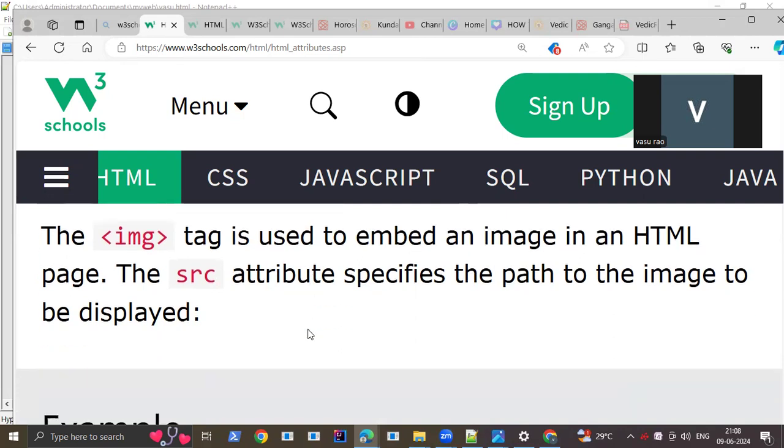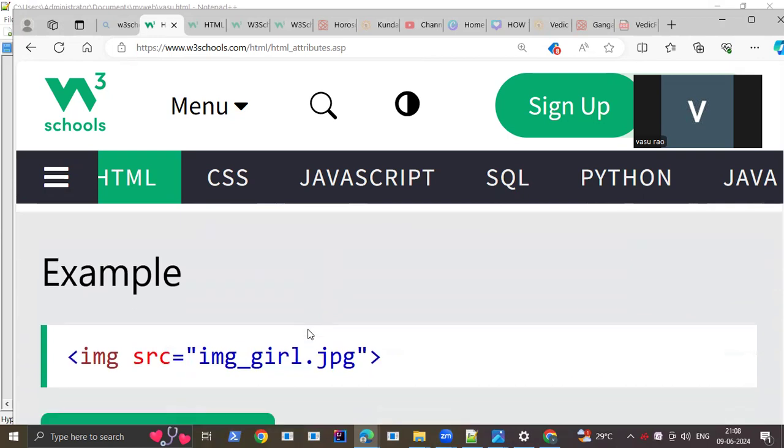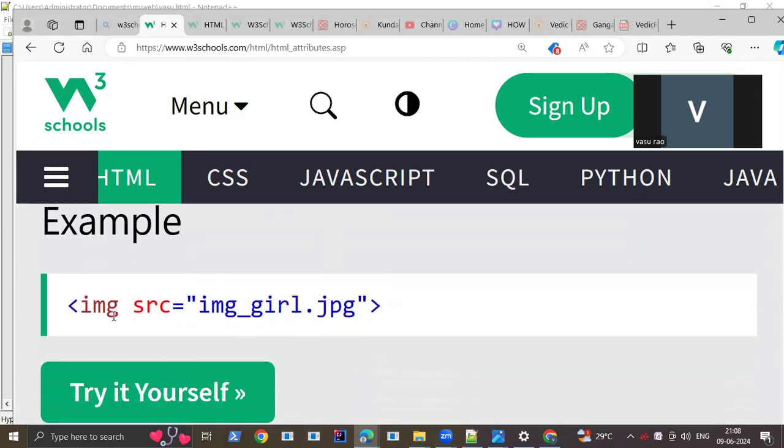So let us see the example here. This is the syntax. We need to write img. This is the start tag. There is no end tag, only a start tag. Then src is the attribute, equal to quotation marks and the path.